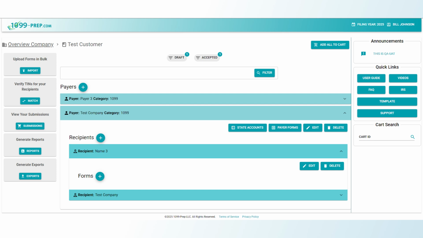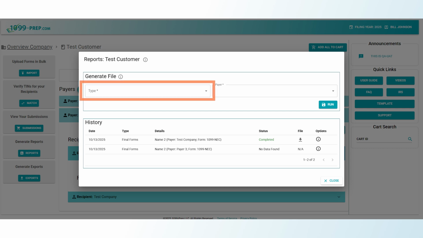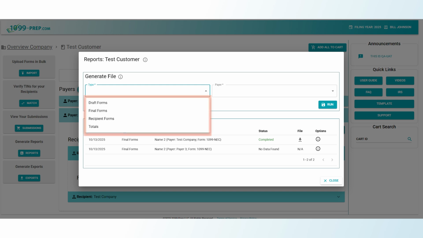Once there is form data for the selected customer, there will be a reporting action displayed in the action panel. When choosing reports, the Customer Reports module will open. The first option is the type of report. The choices are Draft Forms Report, Final Forms Report, Recipient Forms Report, and Totals Report.